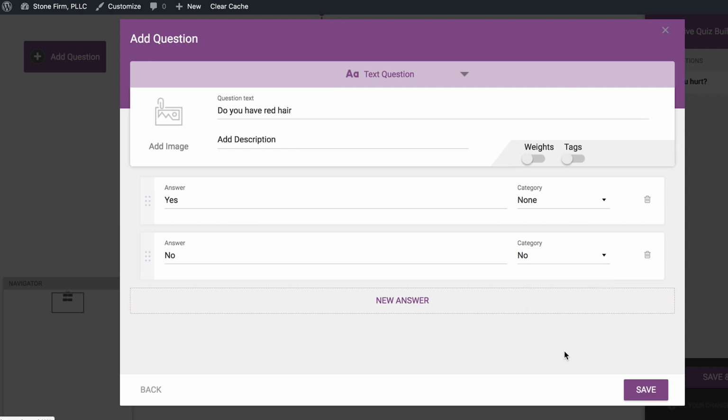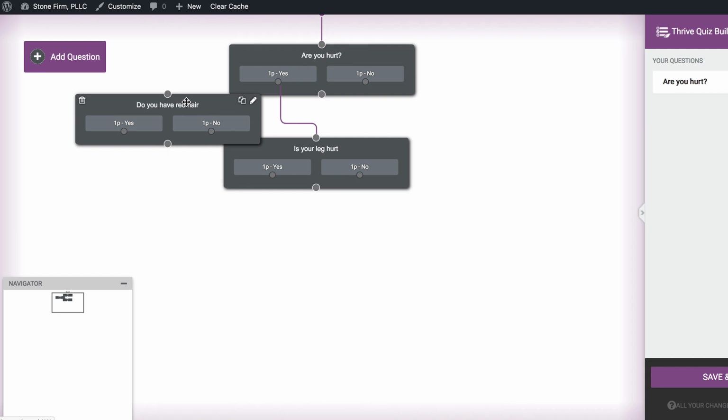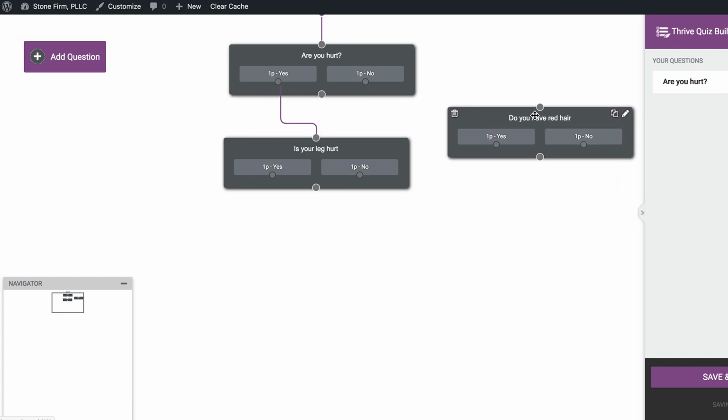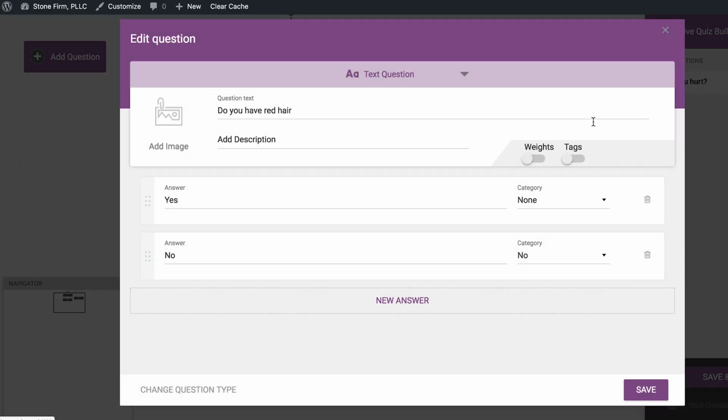category no, save. So you can connect this one over here, and then just play around with this. Or do you have red hair? Yes. Okay, even though you're not hurt, you do have red hair. So is your leg hurt? Because obviously that makes a ton of sense. But as you can tell, I just connected this as a joke, and I realized that this is none. Okay, so we're good there.